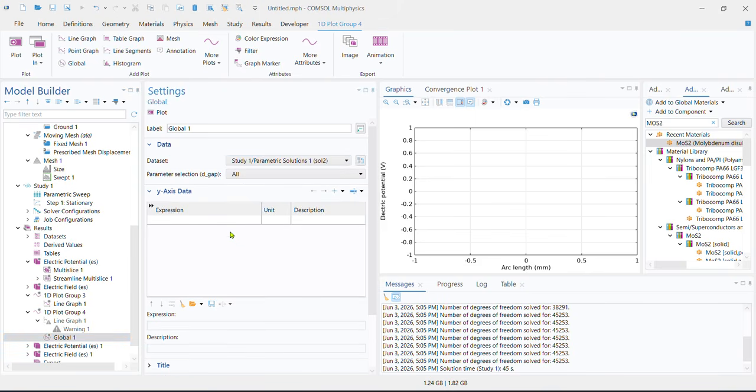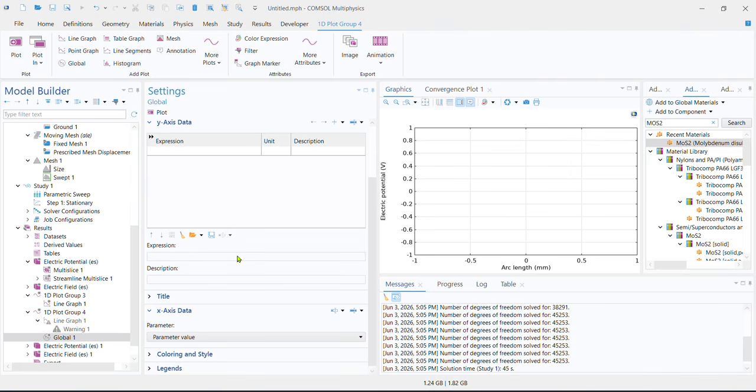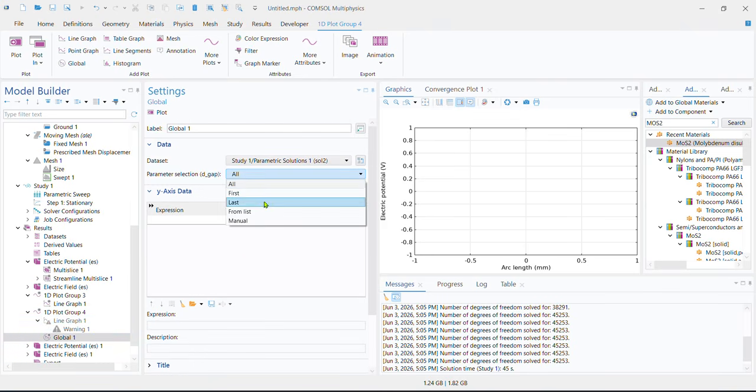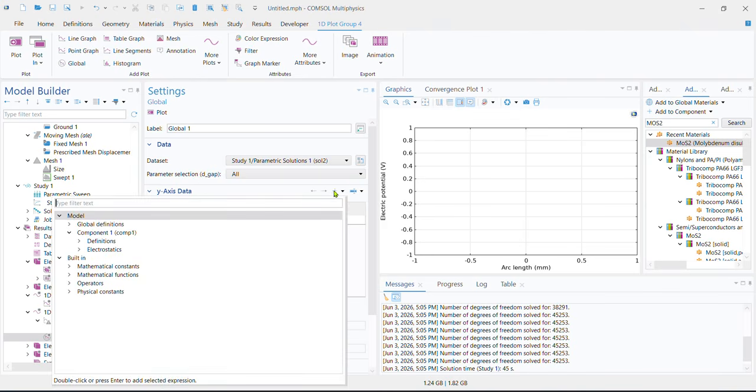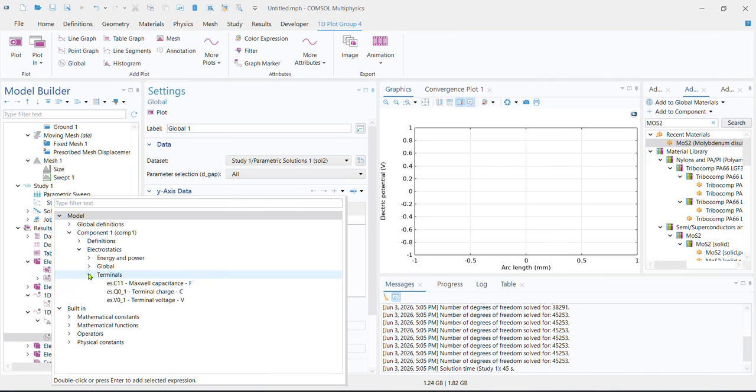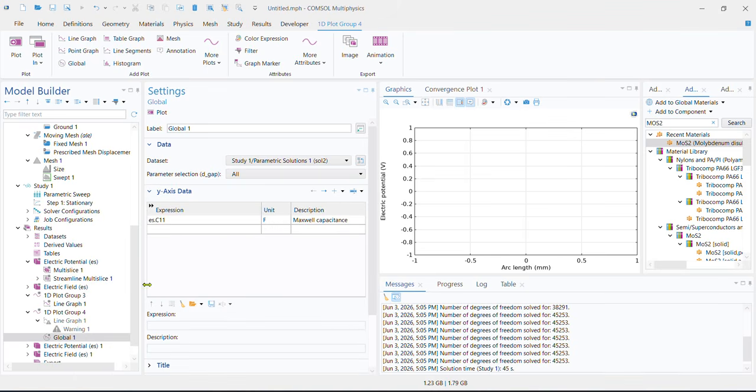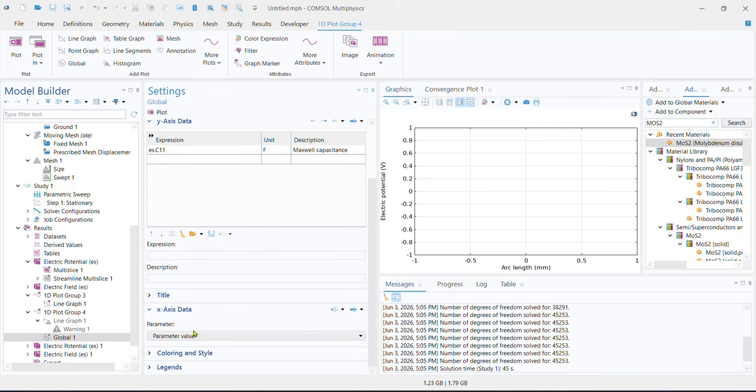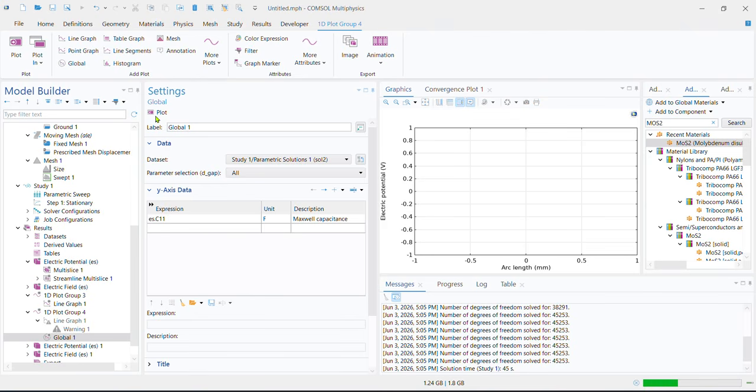It also is just as good, but the good thing about the global plot is it globally calculates for a given value instead of adding the cut line and all that. It's much more convenient. So don't do it with a line graph. For the sweep, go to a global plot, and make sure all of it is selected for the parametric sweep selection. Click on this add button. And now there is electrostatics. Under that, go to terminals. You see there's an option for Maxwell capacitance, right? Click on that. Everything else is already properly set. You can just click on plot.